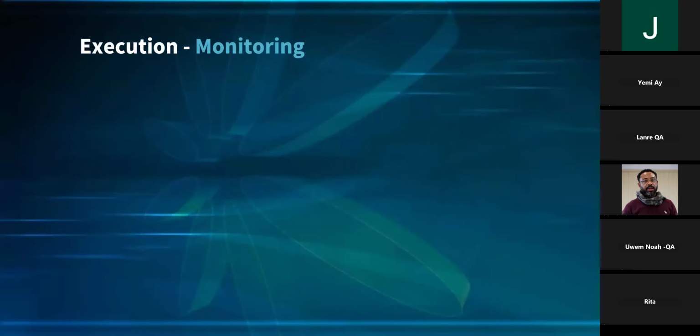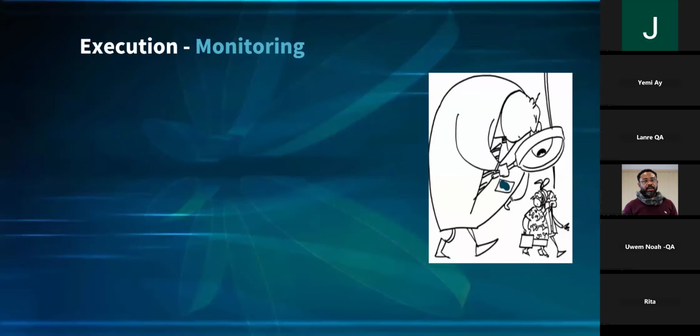So now we have finished that. We are now in the execution phase. So that's the first side was on the planning side. Now is the execution phase. We're monitoring. So how do you monitor? Look at this man, he is kind of looking at the scope, monitoring with his children as they are working.